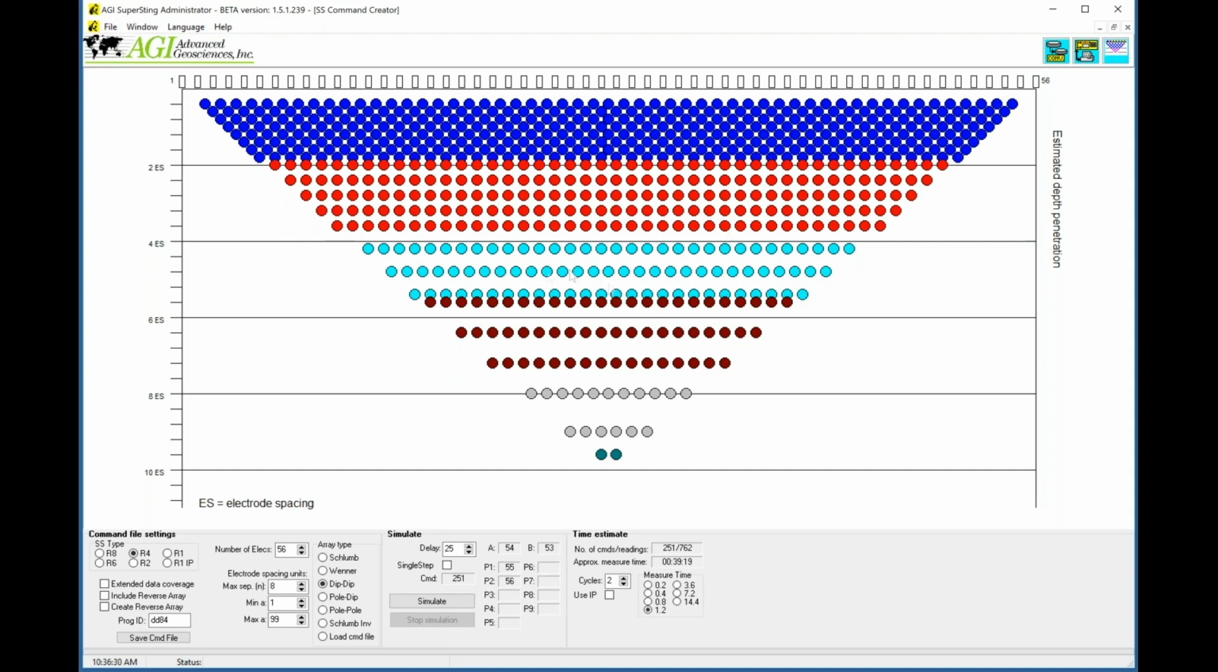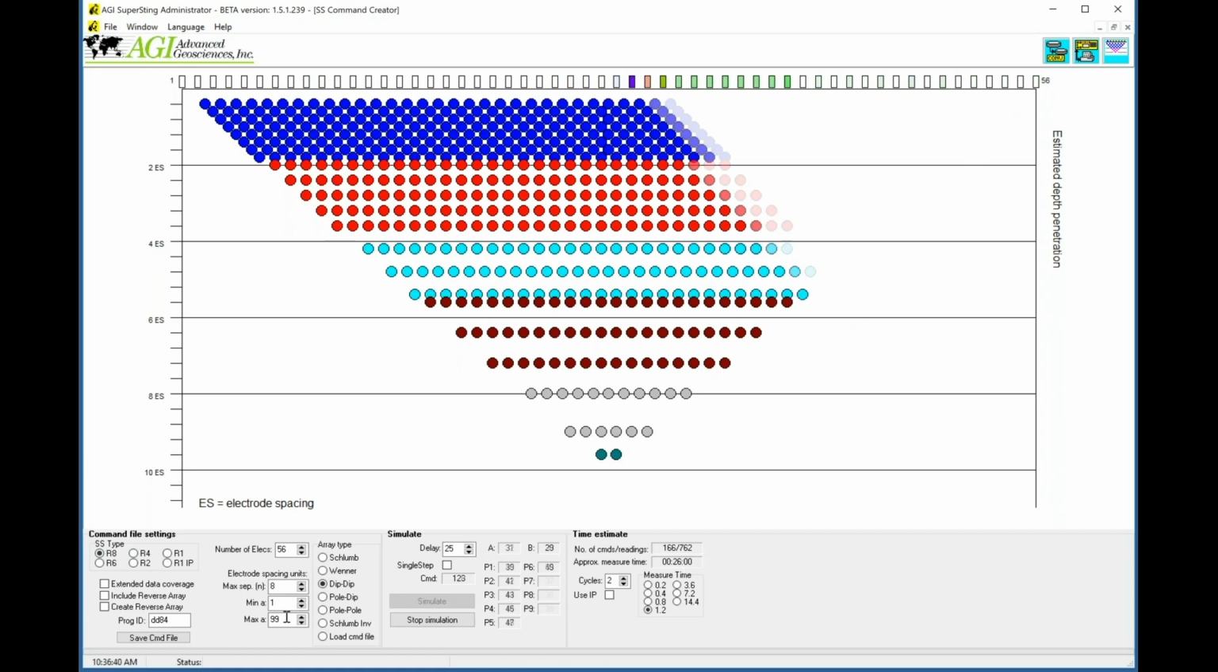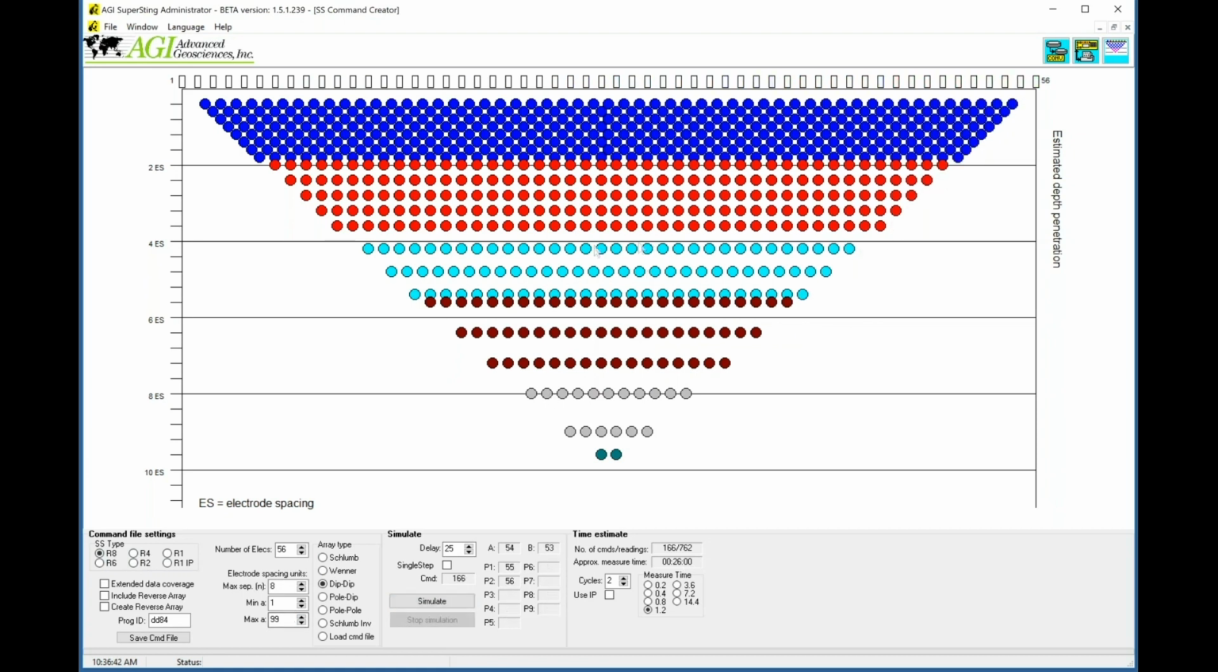So if you wanted to speed this up, let's say you did have an R8 and it was taking 26 minutes, and you're doing a DOT project, perhaps with roll along, we can turn off, now we don't want to turn off receivers, we turn off transmitters by reducing to 3 A spacings. So that's going to be the blue, the red, and this light blue here.